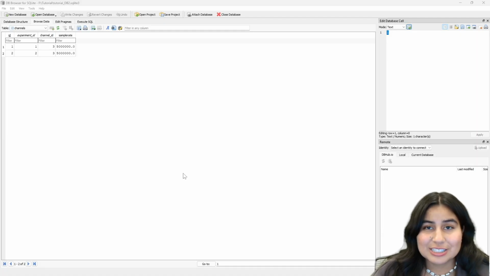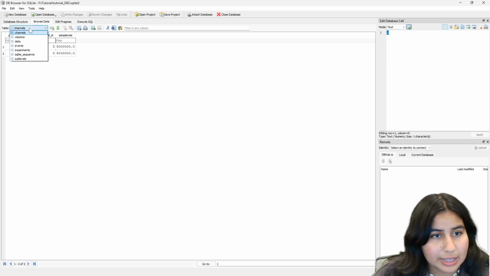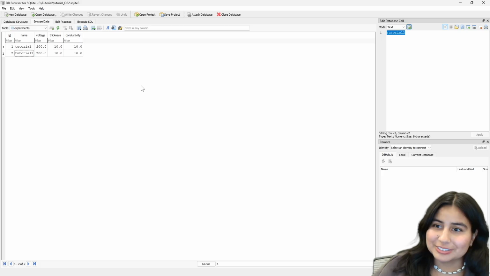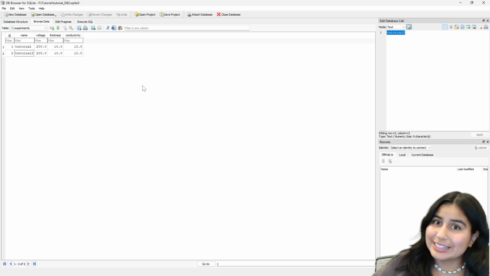So this is what it looks like. As soon as we open it, we're in browse data. Let's see the tables. So we were looking at experiments. How many experiments do we have? Tutorial and tutorial 2, because these are the ones that we save. So we have confirmed that both experiments got successfully saved in the same database.